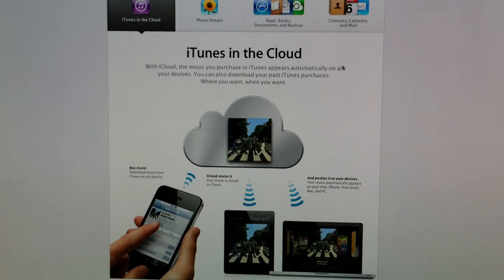What's going on, guys? So today Apple held its WWDC keynote, and one of the biggest things talked about that we were all expecting was iCloud. iCloud is essentially a way to keep and share all of your media in between your iDevices and your computer.